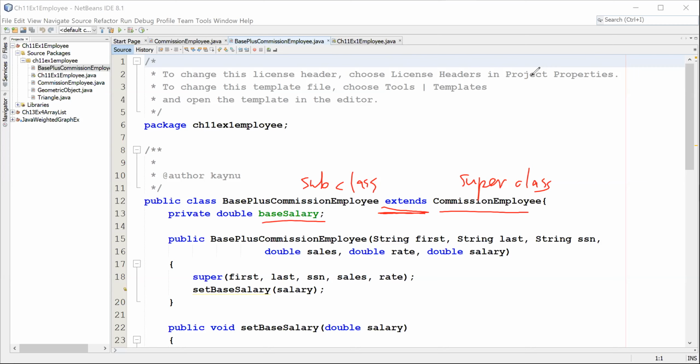In the base plus class, it just lists this single instance variable, baseSalary. But you should think that BasePlusCommissionEmployee is an employee, so it should also have first name, last name, social security number, and sales. We didn't list them here because there is no need: this class inherits from CommissionEmployee, so it also inherits those features.